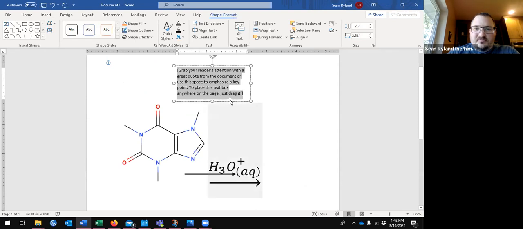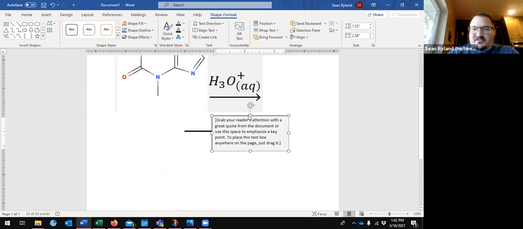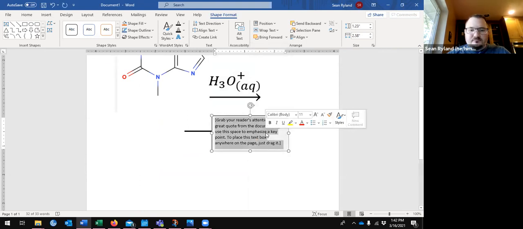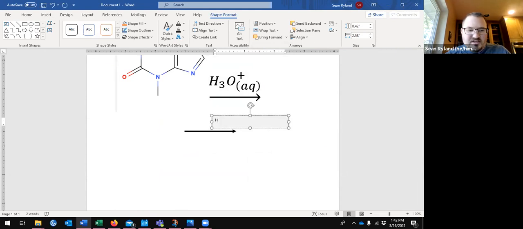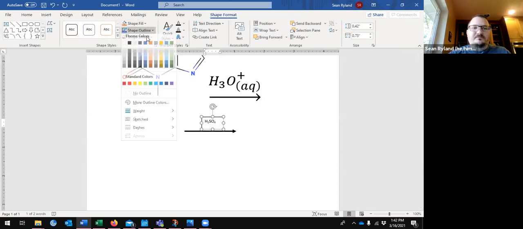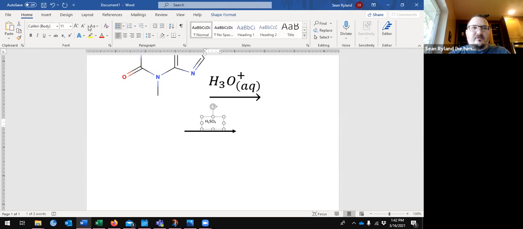Which would look like, there you go, something like this. Now you have to fight with Word to get it so that everything doesn't move everything else every time you move it. But if I wanted to say H2SO4, for instance, I would just put that in a text box above my arrow, get rid of the lines around it. You just have to figure out how to make it look the way you want it to look by playing around with Word a little bit for some of these.